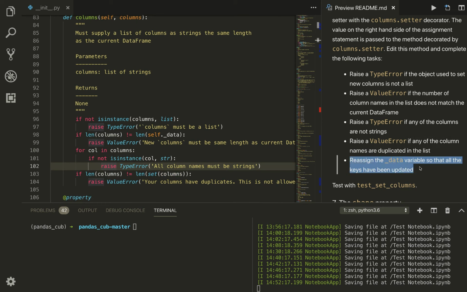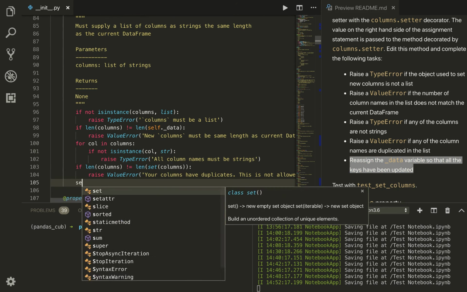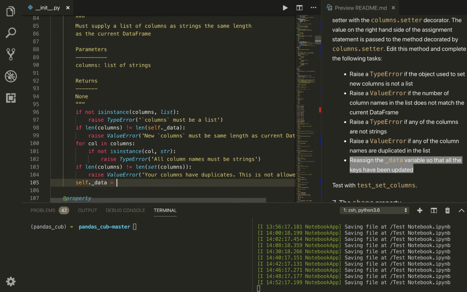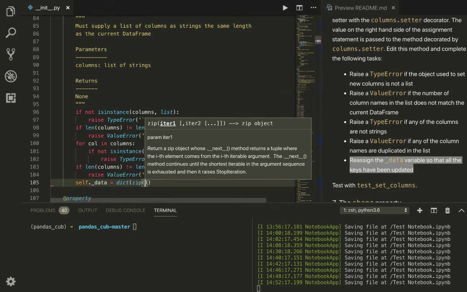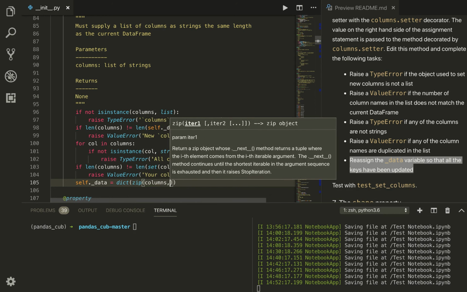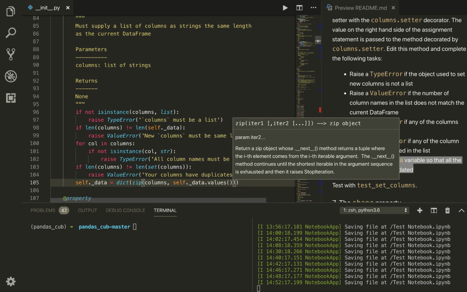The very last bullet point says to update the data. So we obviously need to figure out a way to change the keys in the data frame. So what we're going to do here is update self.data, and we need a new dictionary. The way we're going to do this is zip up the columns, which now have been validated as a list of strings that are not duplicates, and that are the same length as the original. And we're going to get just the values.